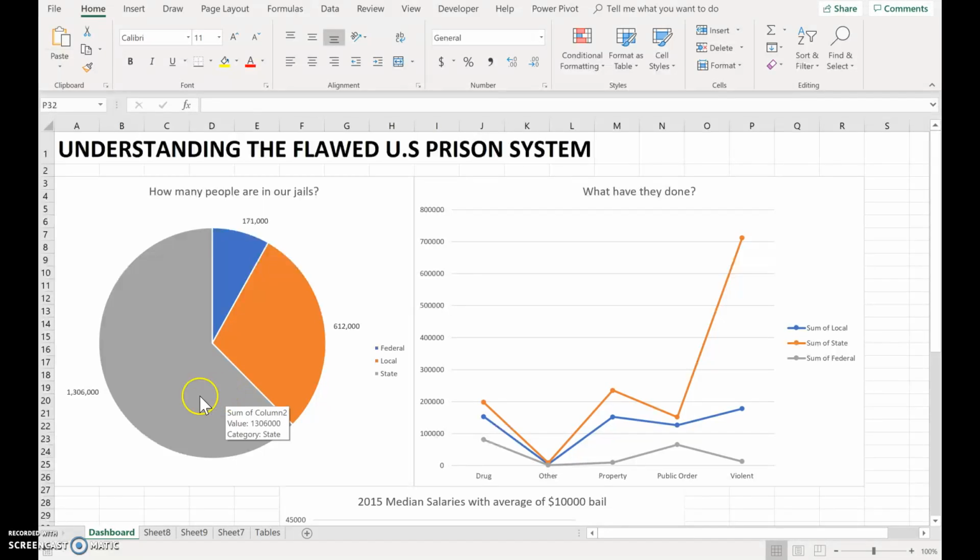There are 1.3 million, approximately, people in our state prisons, while at the same time, there are 171,000 people in our federal prisons and 612,000 in our local jails. I came up with this chart using pivot tables.